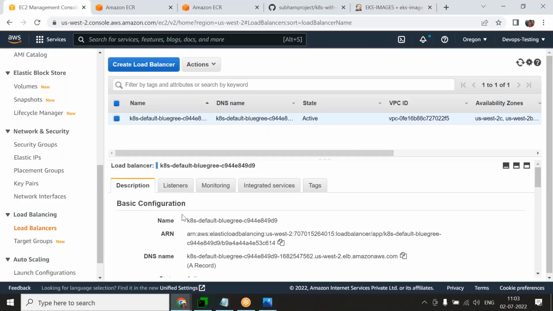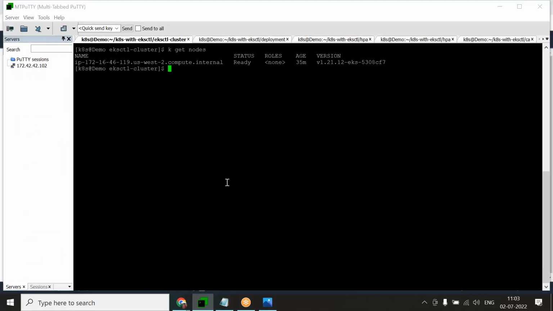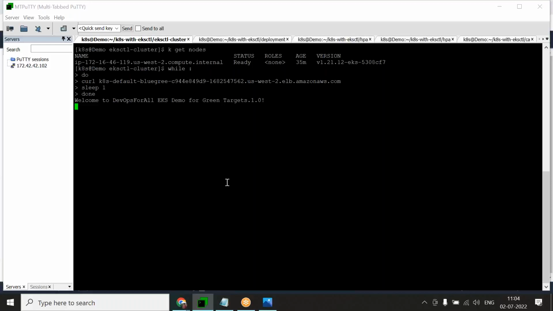Yes, it is active. So let's try to access it with this DNS name and see what we are getting. I'm hitting a command in a while loop, and we'll have it running till we finish this session. While do curl, sleep one, done. See what it is doing.